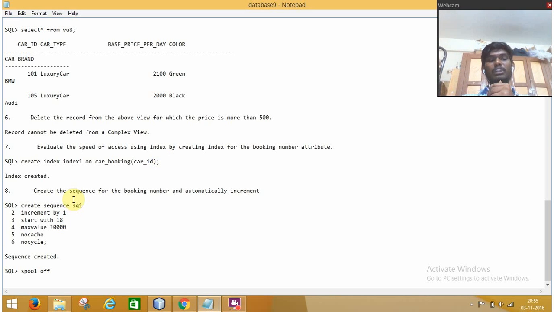So I'm creating a sequence, SQ1 is the sequence name, and INCREMENT BY 1, so automatically it will be incremented by 1. It starts from 18 and the maximum value will be 10,000. NOCACHE and NOCYCLE, so it won't be repeated again. So the sequence is created.